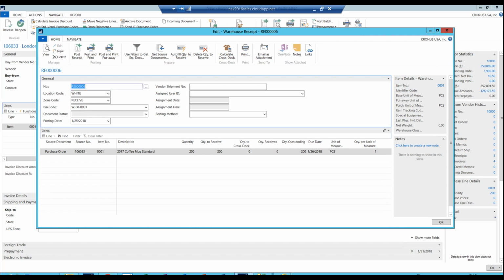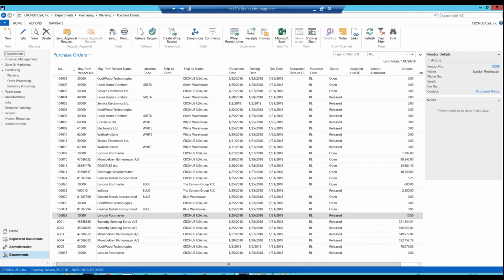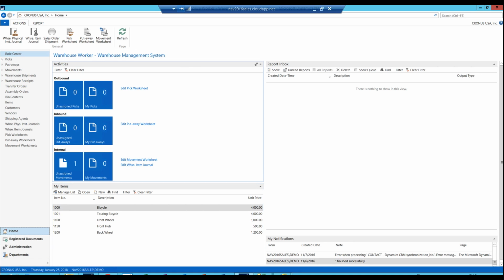Notice that there are no amounts here. It's all quantities. And it is saying that we need to receive this into the white warehouse in the receiving zone and in bin code W080001. So we have everything here, three layers. Okay, now I'm going to just close this out and go back into my warehouse employee here, warehouse worker.